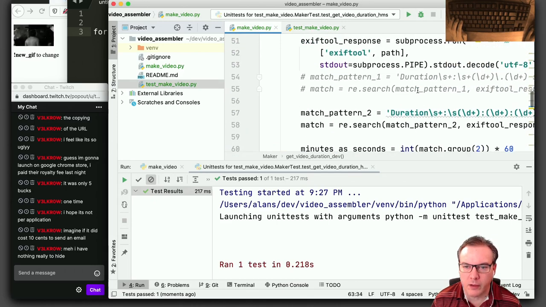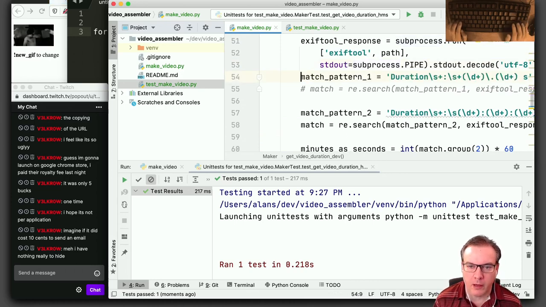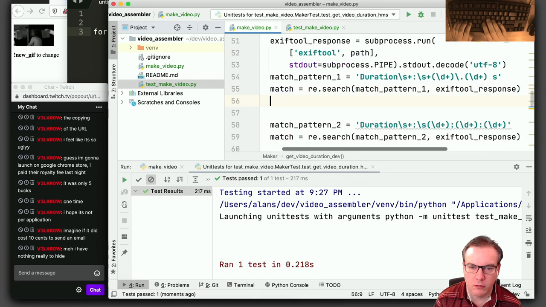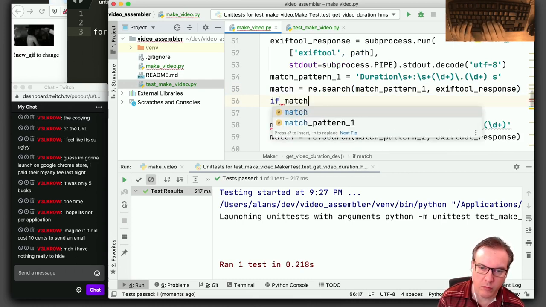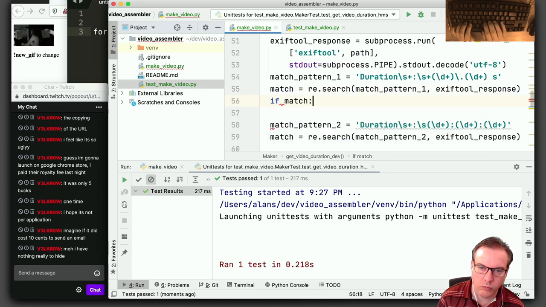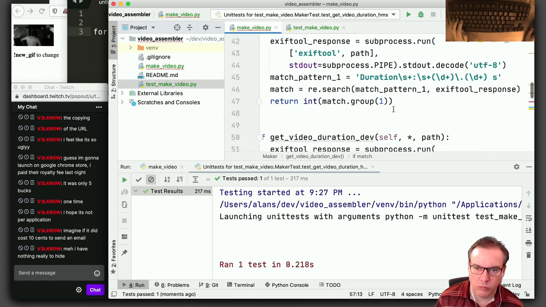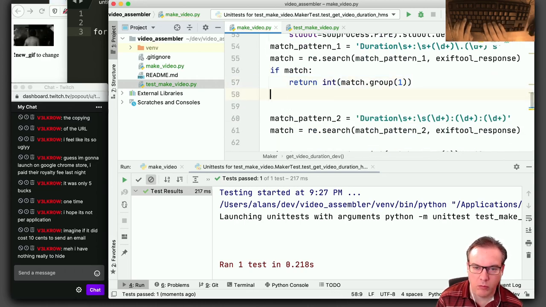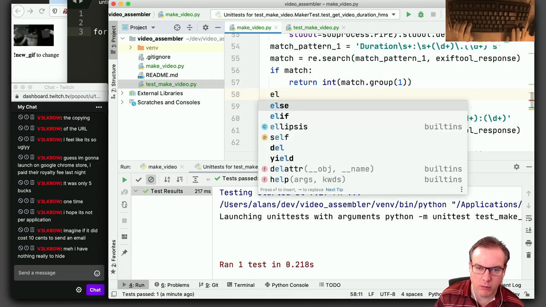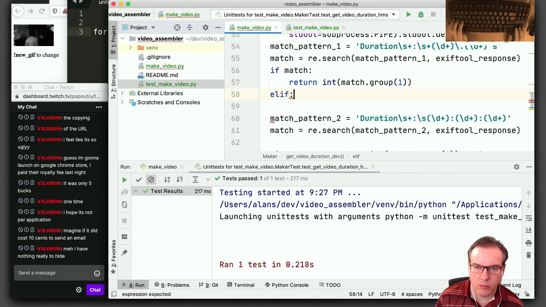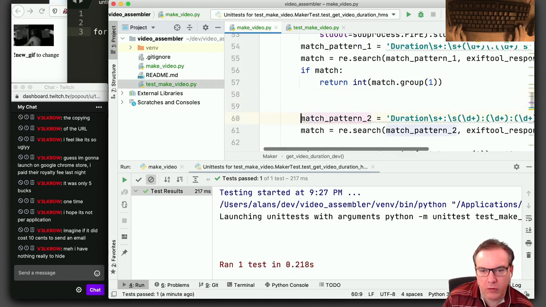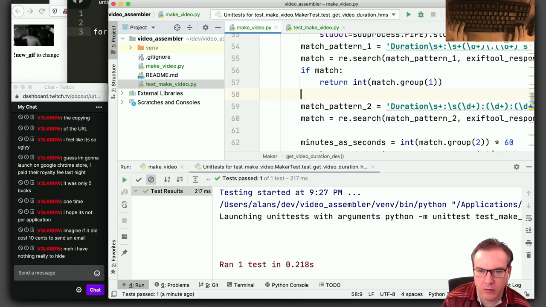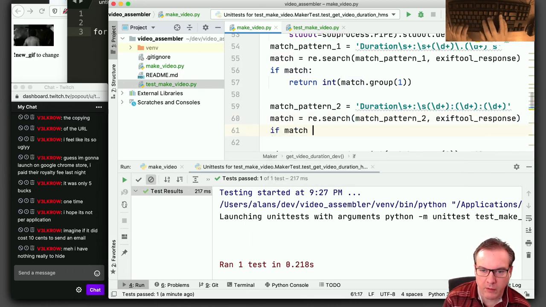Okay, so now we got to get these things working together. And so I think the way that we do that is we do this, and then we do if match. Return that. Elif. No, okay, so you do this. You just do it here. This is a weird. So match pattern two. Match. If match.